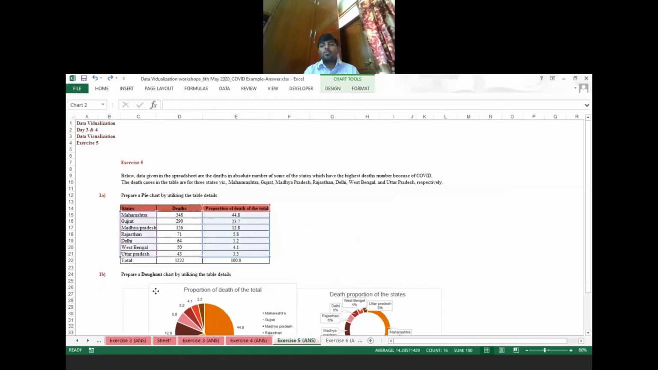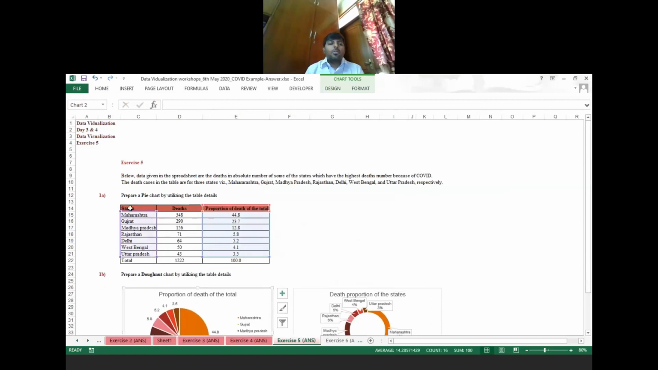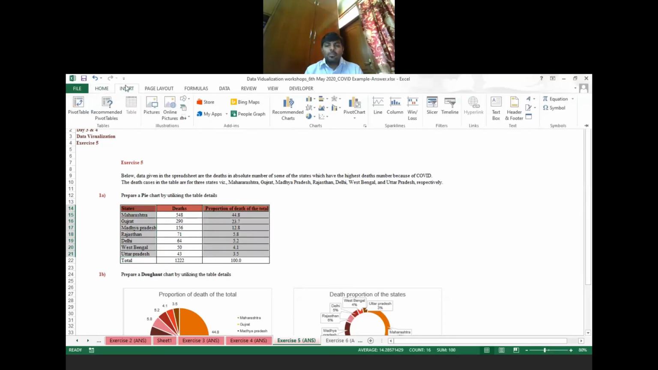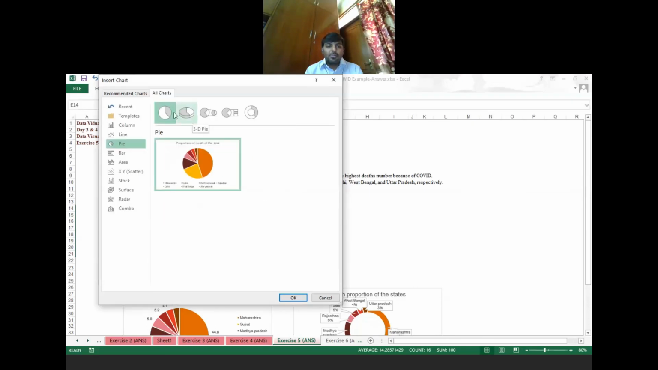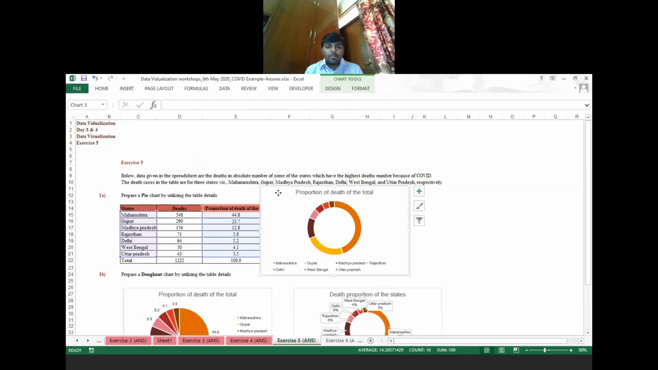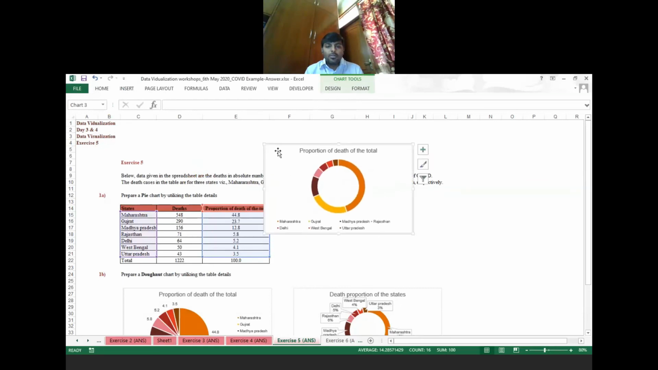For making a donut chart, you simply select the data, go to the insert option, then next go to the pie charts option. From here you can get a donut chart. Select here, select OK, you will get your donut chart option.